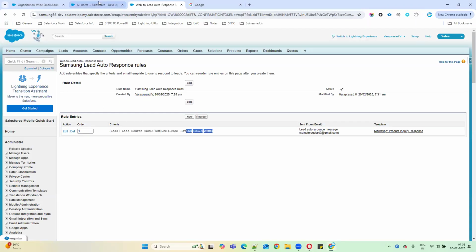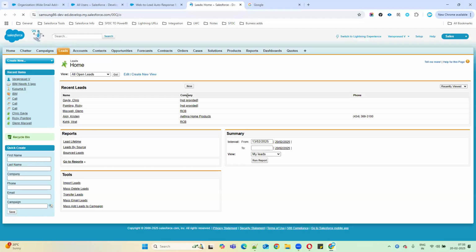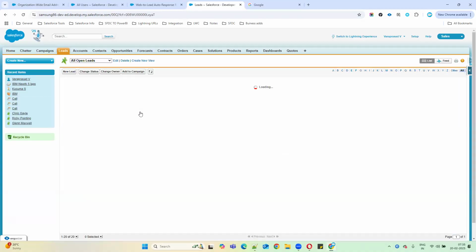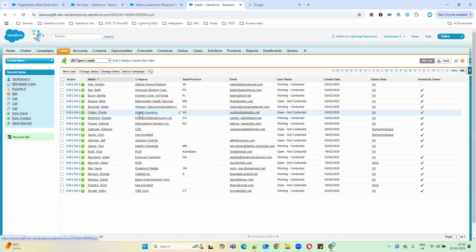Now you can check first of all whether the lead is created or not. Go to the lead tab. All open leads, click on go. That is this one. So it is assigned to the Samsung queue.